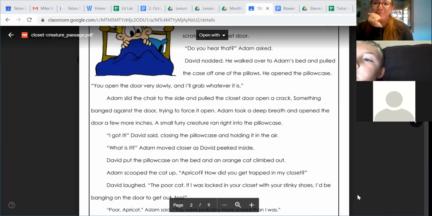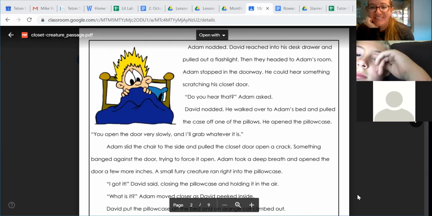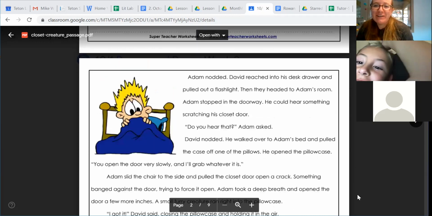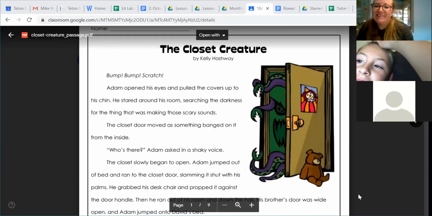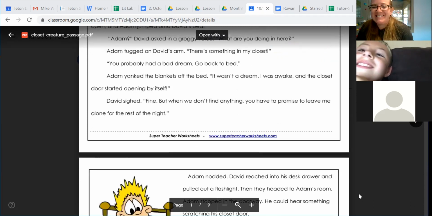Okay, stop. What do you think it is? Probably just a dust bunny. A dust bunny? Or a mouse. Or a mouse? Okay. Do you think it's something scary? No. I don't know. I mean, look at this picture in the beginning. I don't think it's a monster. You don't think so? All right, let's see.